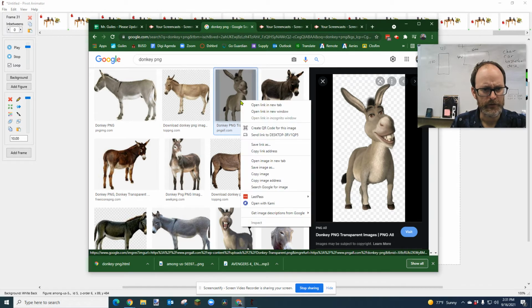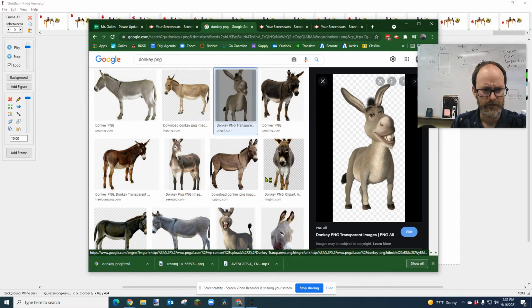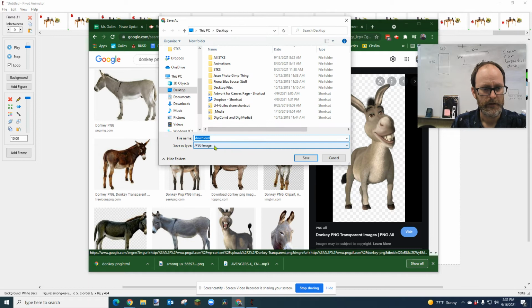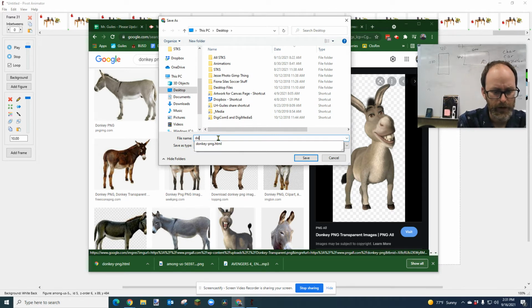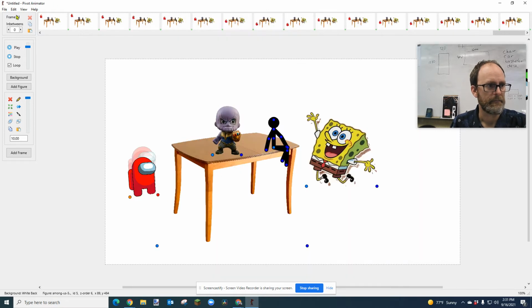I'm going to just try right clicking on this picture here. Copy image. No. Yeah. Save image as. I'm just going to try saving it. Now it's a JPEG. Just for fun, I'm going to try this. I don't think it works. Save donkey JPEG. Okay.